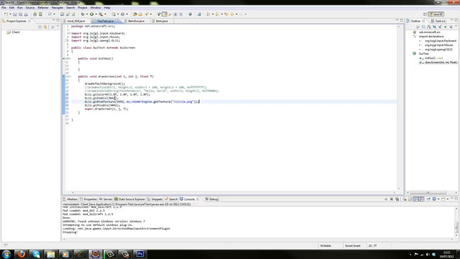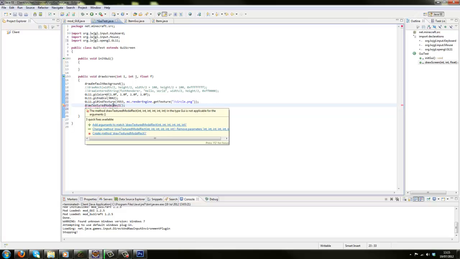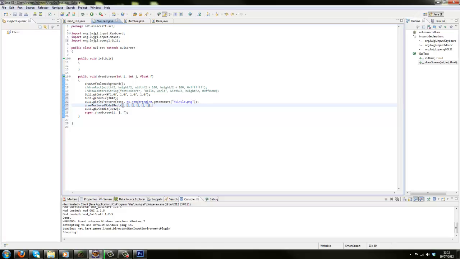So then between the bind texture and the disable, we're going to type drawTexturedModalRect, which takes 6 integer variables. The first one being the width, being the X position you want to draw it at. The second one being the height. The third one is the U variable, which is the offset.